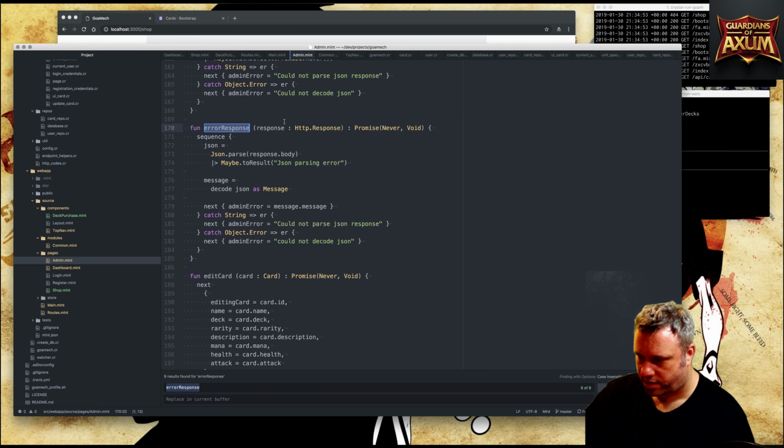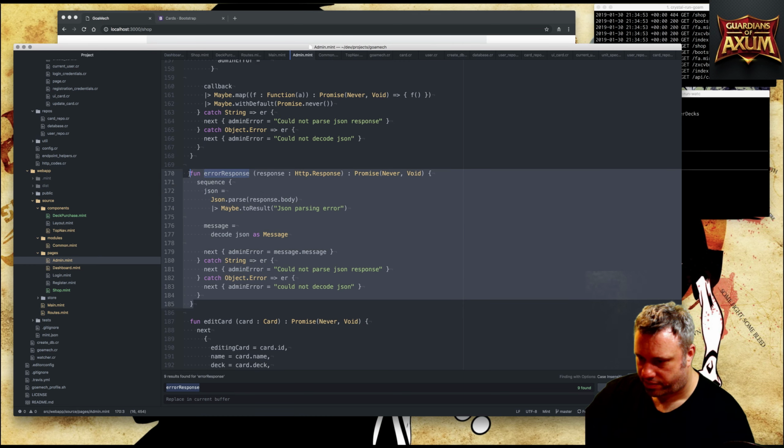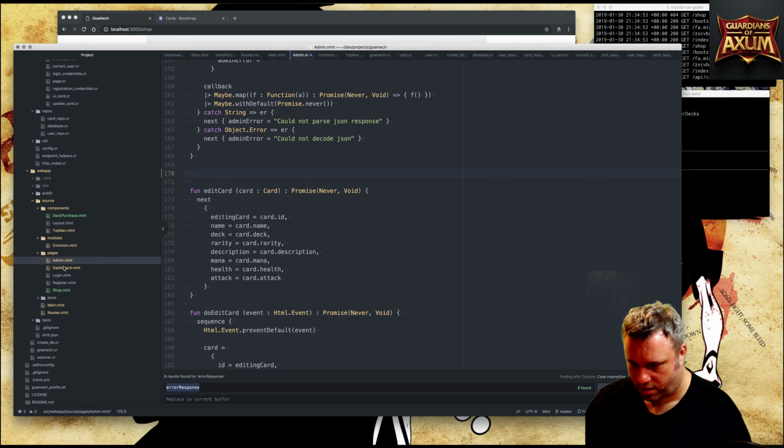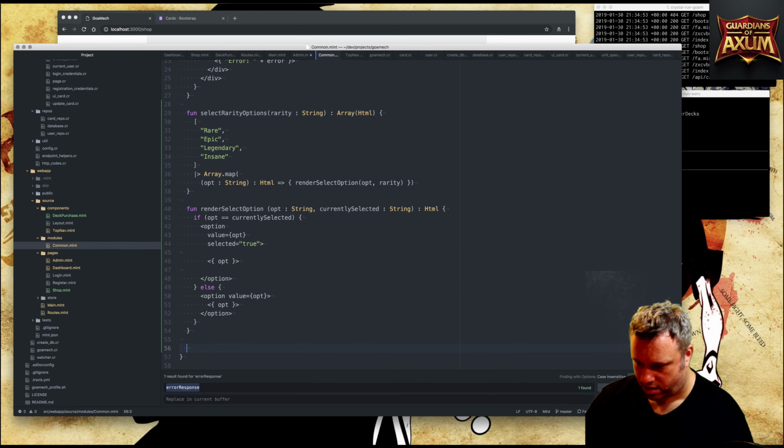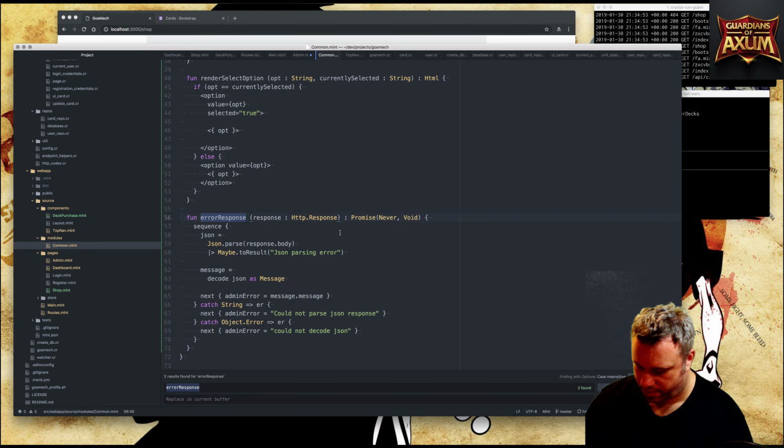Okay, so this takes a response and it decodes the message, associates that admin error. So I think this thing could also just be common, because we're not really doing anything particularly specific here. We just need also to pass in the container, which would be a string. So I think we'd have here a container.